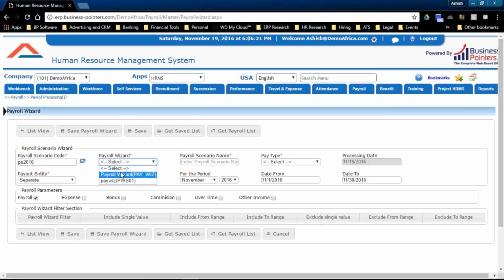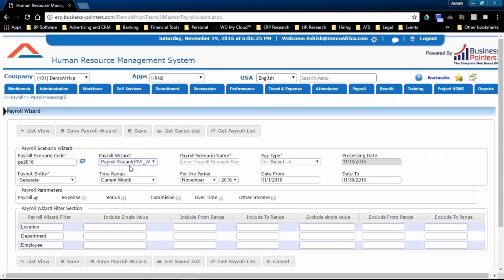Now, what is a wizard? A wizard is basically something which you define as part of configuration, and if you select this, you see that these are your filters. Now, if you want to filter your employees based on department or based on some other criteria, then you can just generate the list of those employees, and I'll just make it the same thing again here.